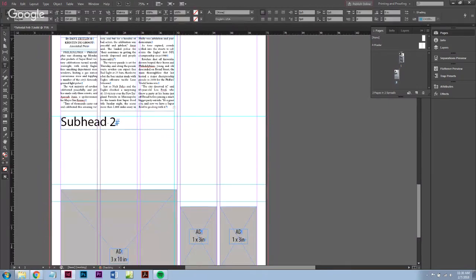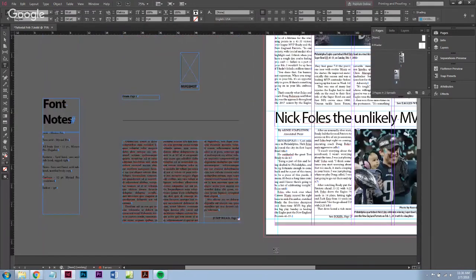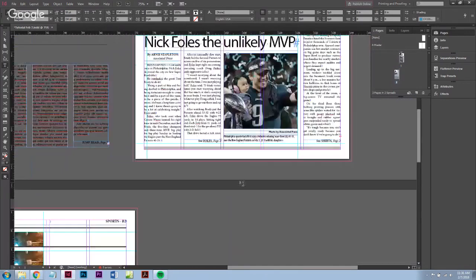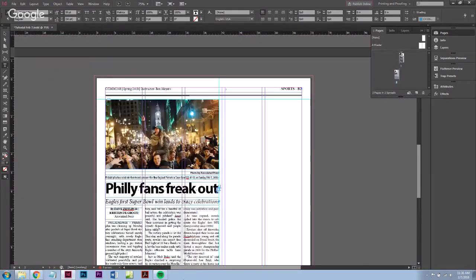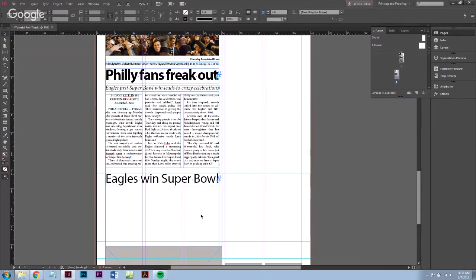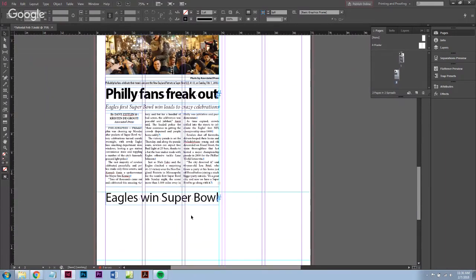Now, jump heads you treat just like regular heads, except they have to start with whatever you decided over here. Okay, so we start with Eagles win. So Eagles win Super Bowl. We're going to select it all, and we're going to make it a -10 because it's going to make it fit. As long as it's one click either way, and it makes it fit, you're good to go.